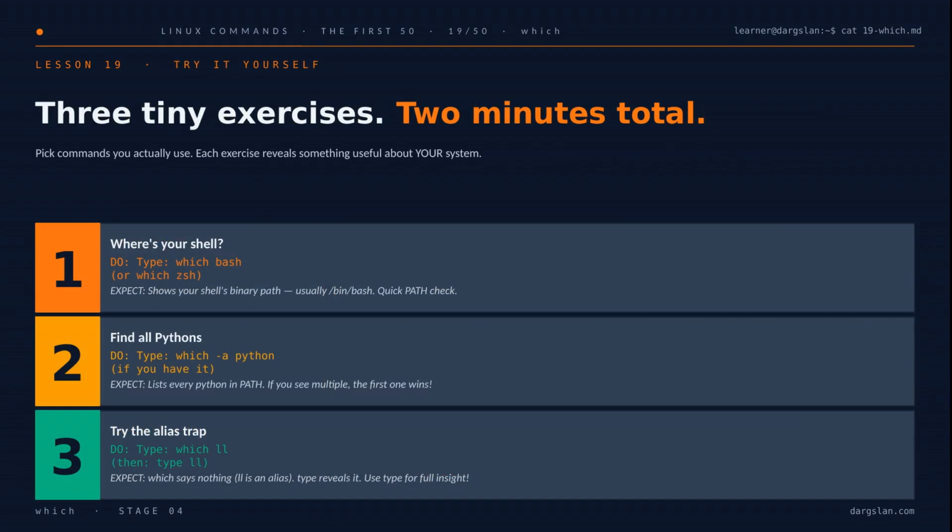Now it's your turn. 3 tiny exercises, about 2 minutes total. Start by running which bash to see where your own shell lives. Then try which -a python to find every Python on your system. And remember, the first one in that list is the one that actually wins. Finally, run which ll, then type ll. You'll see which go quiet on aliases, while type reveals the whole story.